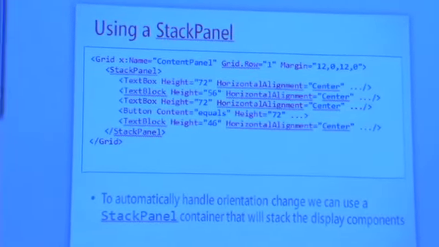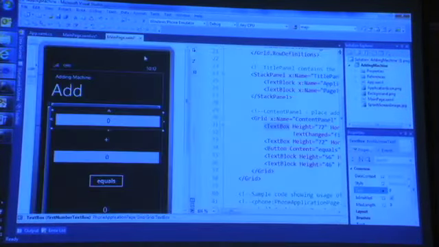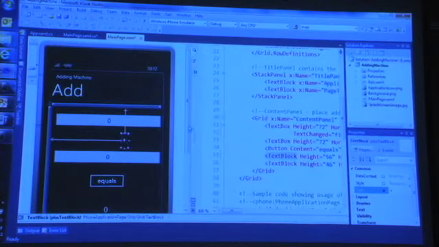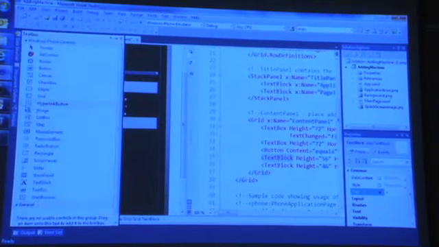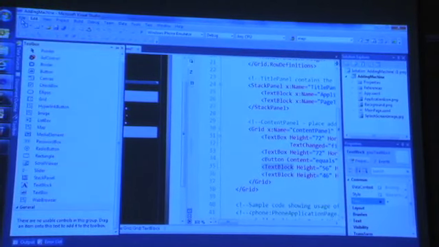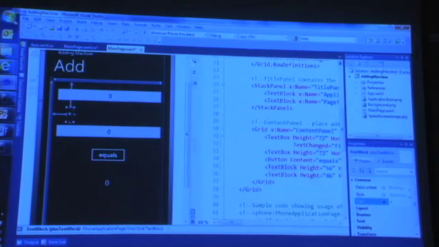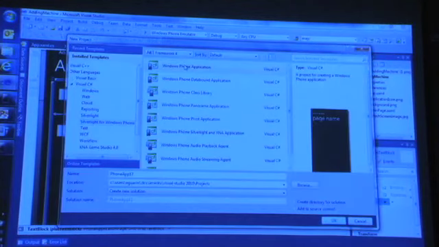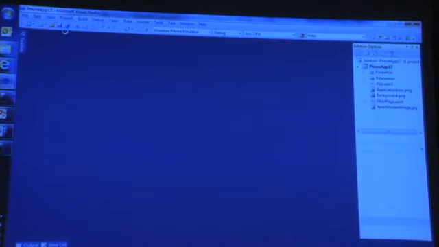So let's go back to my code. And let me look at the XAML. So if you see here, I can kind of move stuff around. What I want to do is, this is not going to look pretty. I'm going to do a new one. So as you can see, you can kind of move these things around. But when I have a stack panel, you'll see what the difference is. So I'm going to create something new with a stack panel. Windows Phone application. I do not want to save it. So here's a blank app.